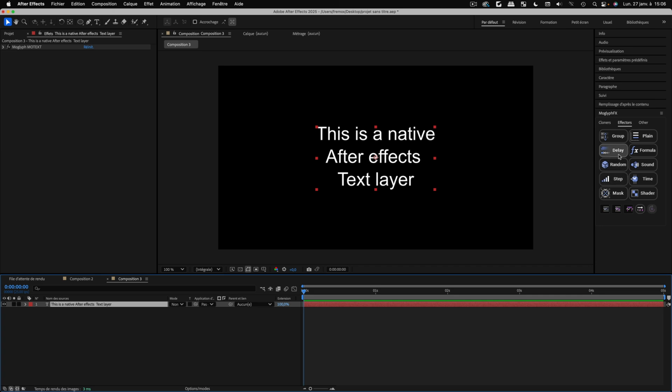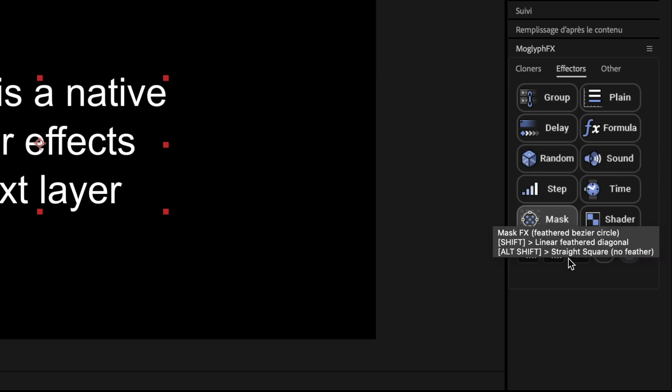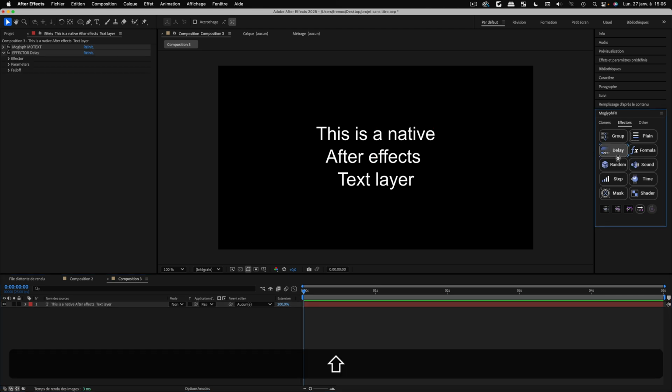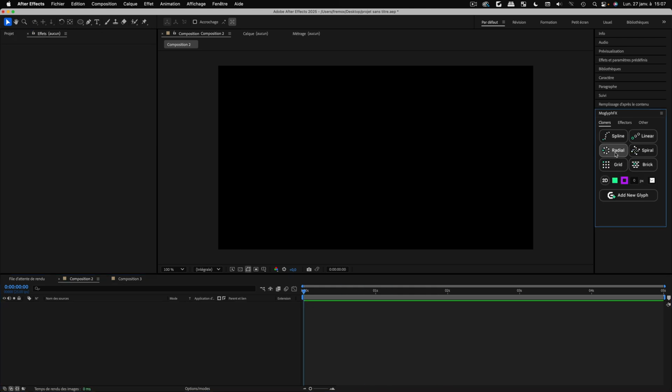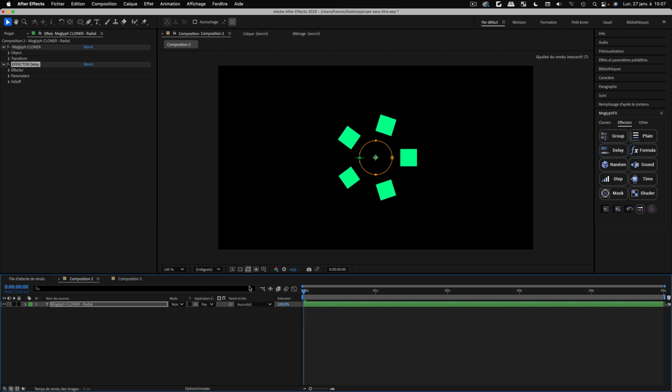If I go over the delay button, I can see in the help tip that it's written Shift will create an elastic scale apparition. So let's do that. The text layer is selected. I will hold down Shift on the keyboard and click on delay. And now, as you can see, you have this really nice per glyph animation that is bouncing on its scale. Of course, this is working on text, but it could also work in cloner setups, like a radial cloner. I can select Effectors again, shift click this button, and again, it will make my glyphs pop up like this.